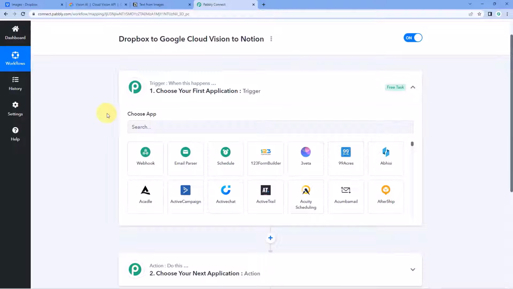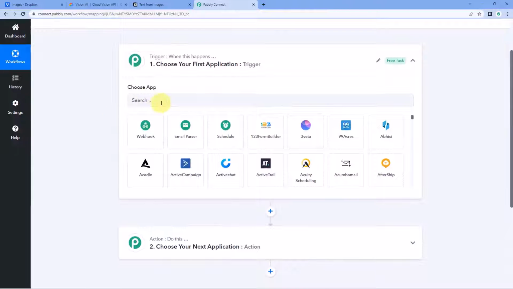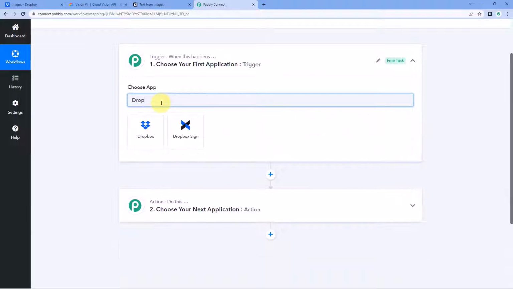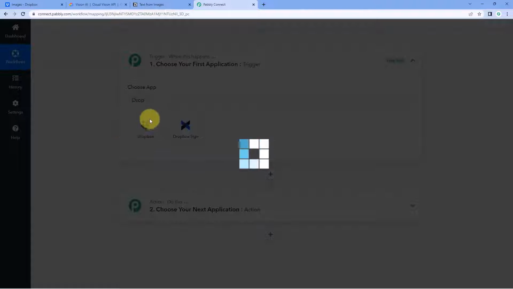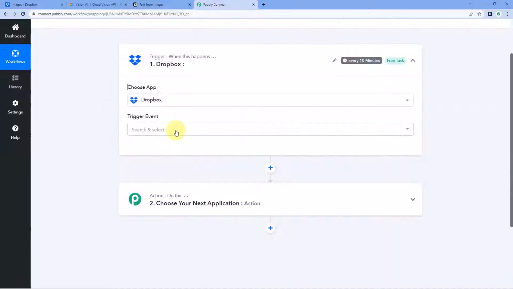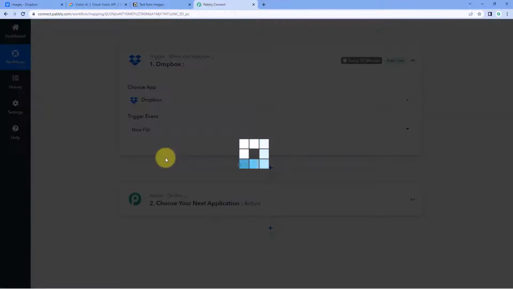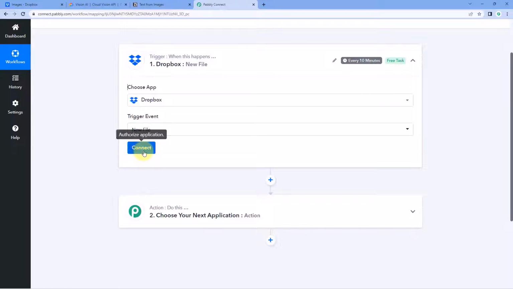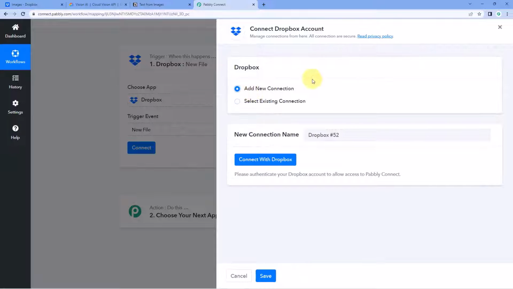So let's begin. Here in the trigger window, guys, in choose app, first we have to choose the app as Dropbox, because we want to first get the images which we are uploading on Dropbox. So in search app, search for Dropbox and select Dropbox over here. After that, in trigger event from the drop down, select new file. After that, just click on connect and select add new connection.